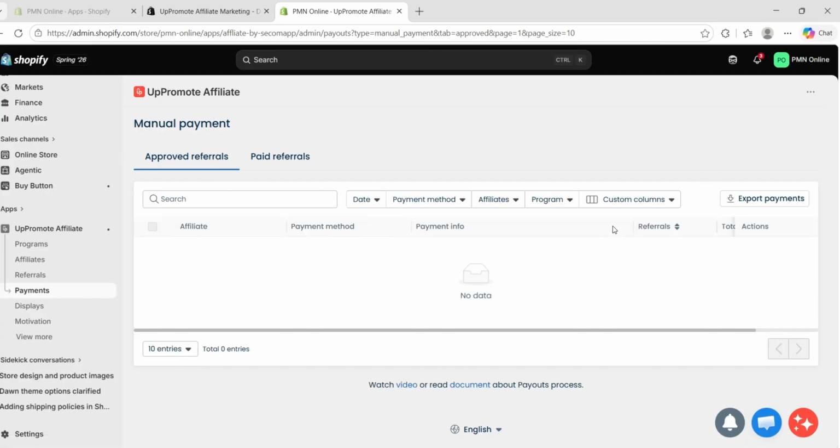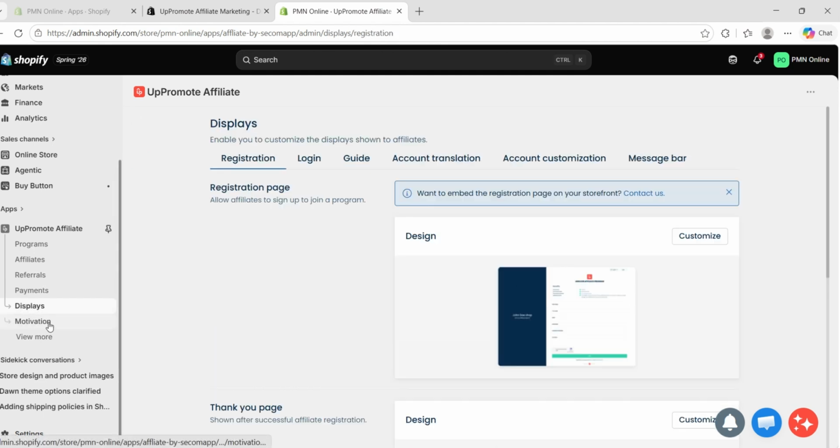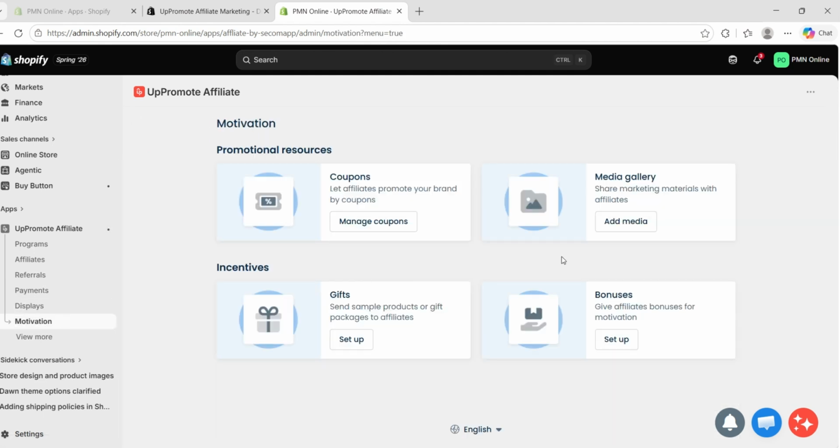This helps you maintain a clear history of transactions and avoid any disputes. The Motivation section is your toolkit for providing affiliates with promotional resources. You can offer coupon codes, media assets, and even gifts to help them promote your brand more effectively. Consider offering bonuses for affiliates who meet specific targets, as this can significantly boost their engagement and performance.